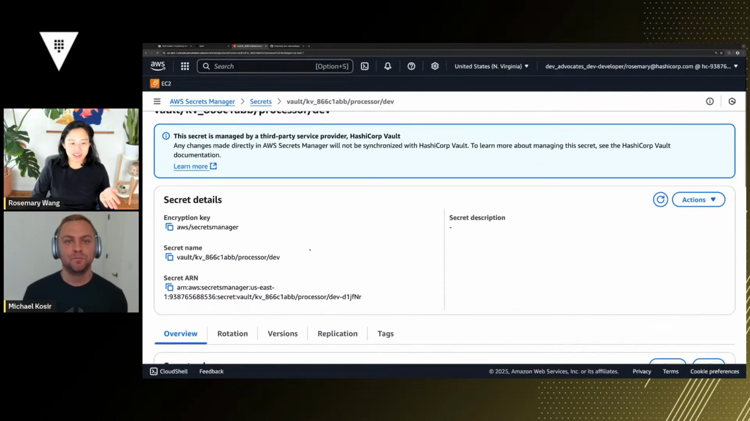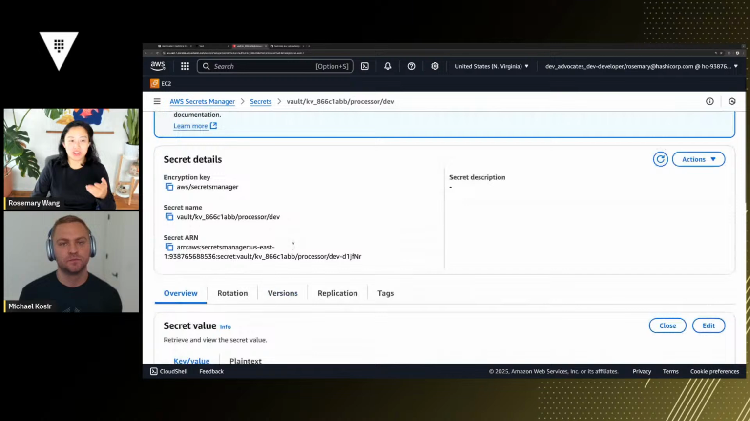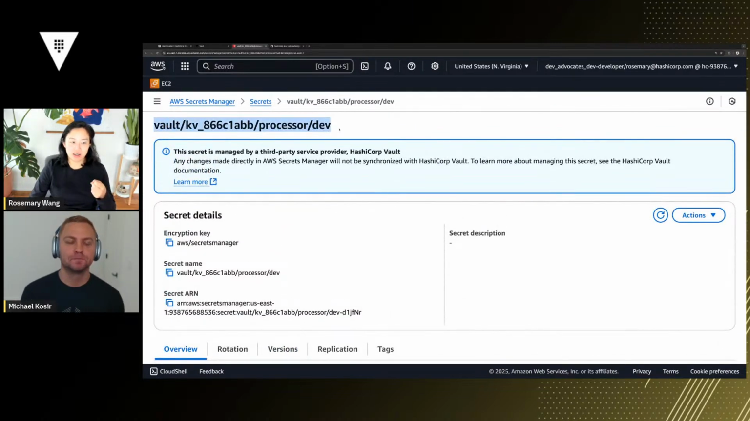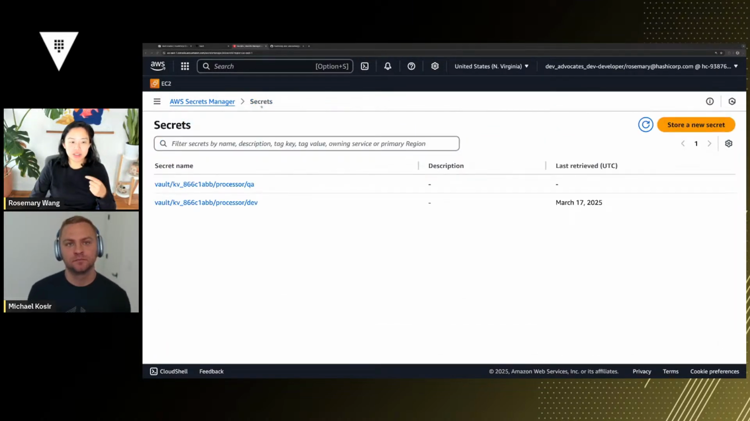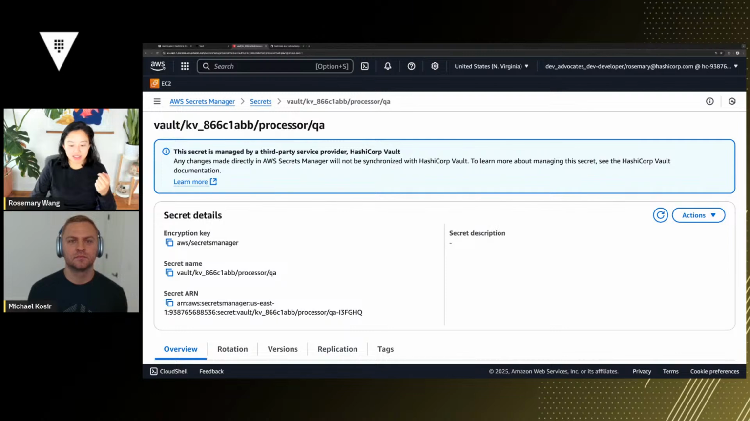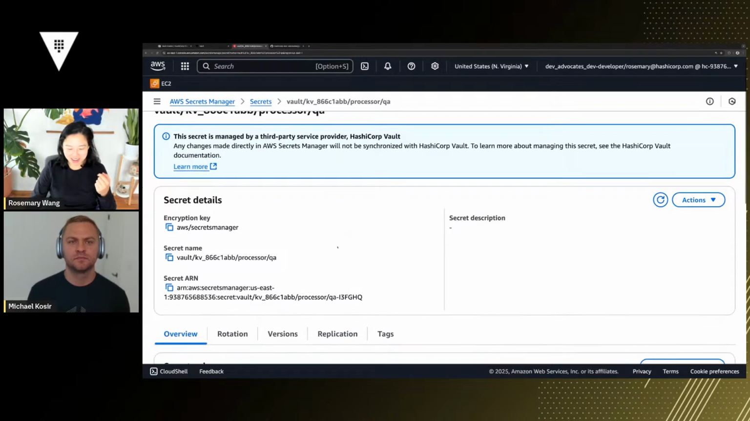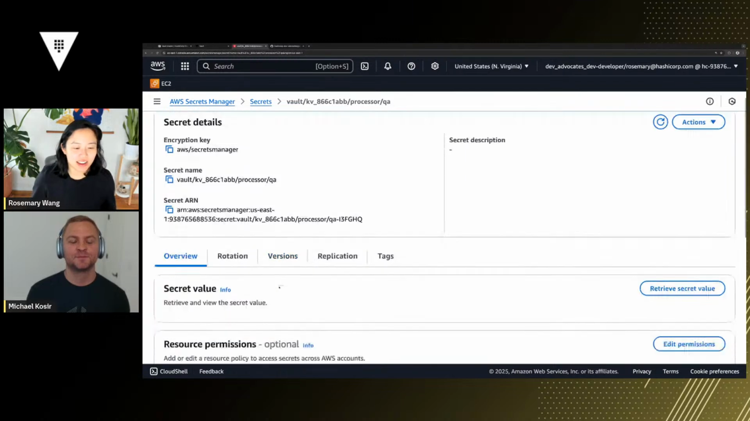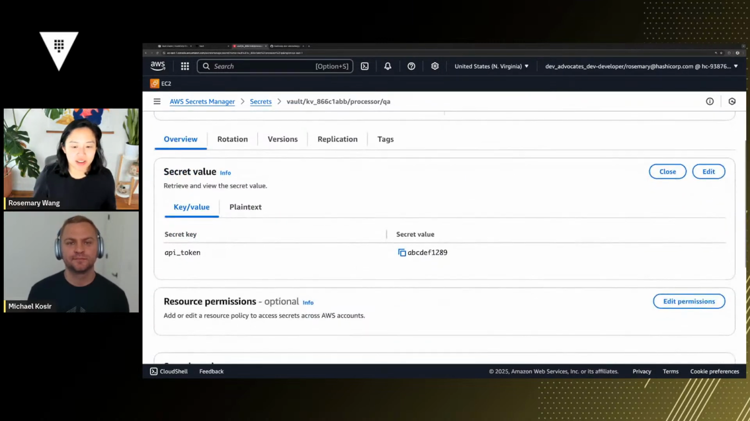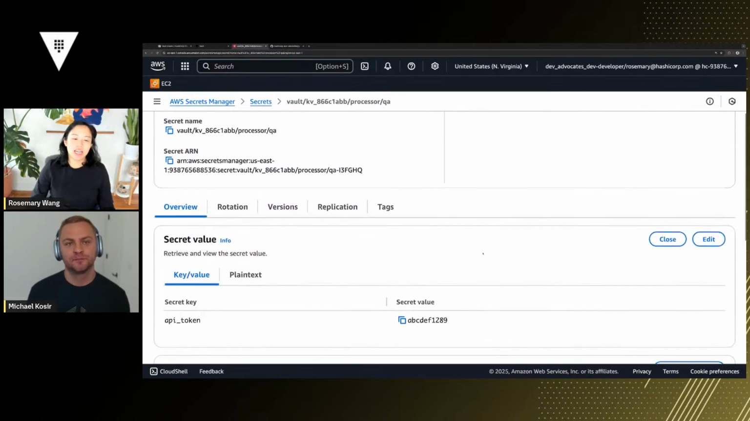And so they are synchronized in a way that you can now consume based on this path in AWS Secrets Manager. Similarly with QA, right? We have this other, let me click this. Oh, of course, everything decides to update at the same time. There we go. All right. So you'll notice that it's retrieve the secret value. There's an API token, right?